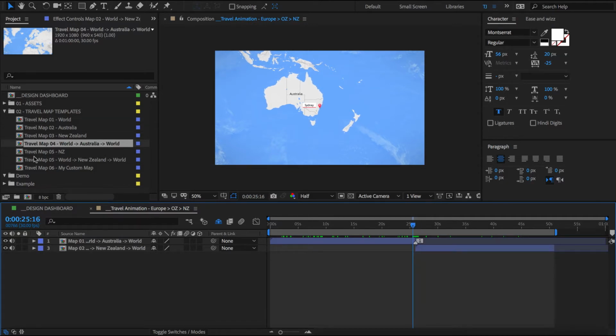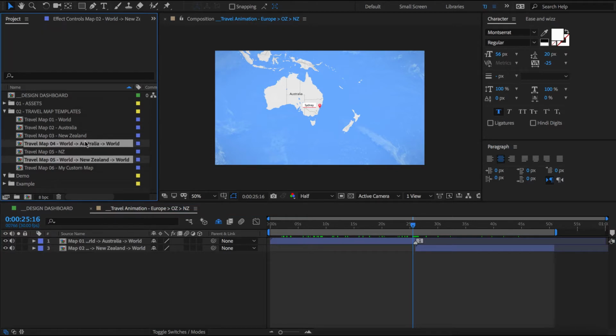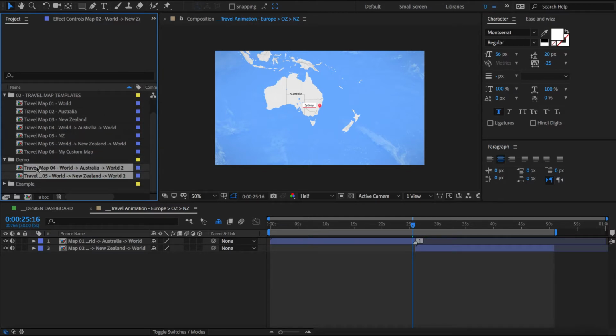To start with, I'm going to take these two compositions over here that I will be using to create this project. I'm going to duplicate them and put them into my demo folder here, just so it's easier to keep track of things. I'm going to call this one map 1 and this one map 2.